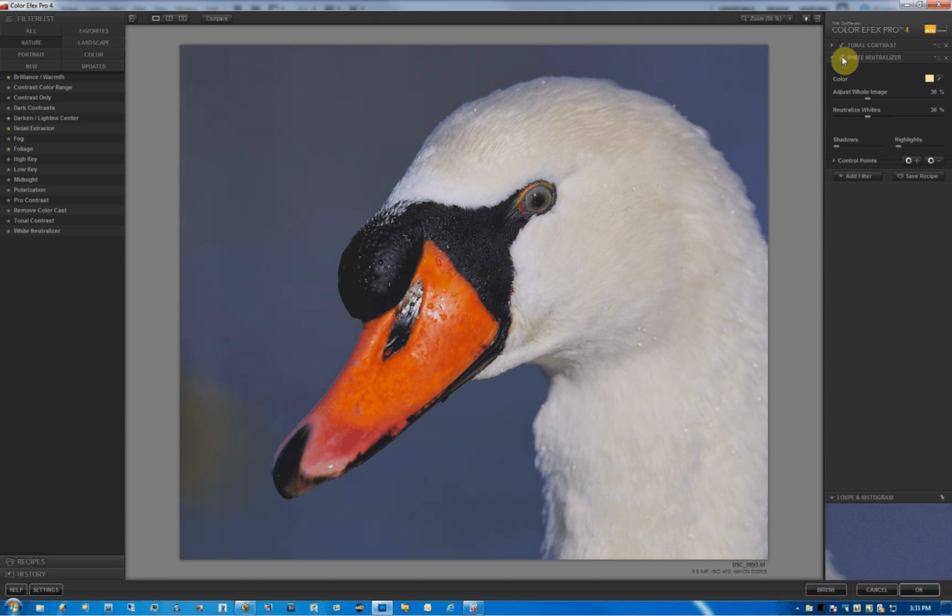The one thing I'm going to do is just use the neutralized whites just to get out some of this yellow here if it's possible. We're not going to be able to remove everything, but we should be pretty close. And I would say we're going to stay at about 80% just for the white neutralizer. As you can see, we've gained back at this point some details in the feathers. We reduced the yellow cast, and we're starting to see some improvement in the details in this black area of the beak.